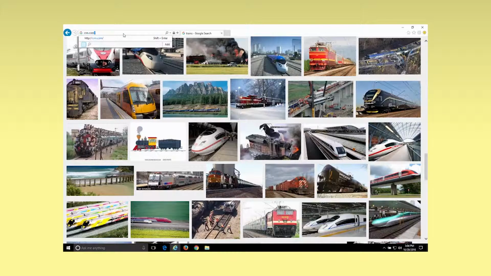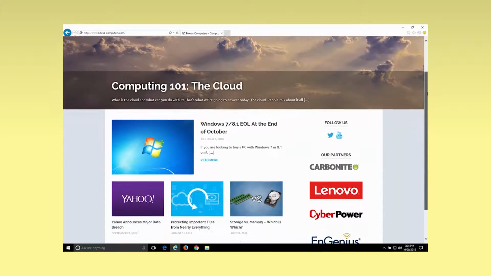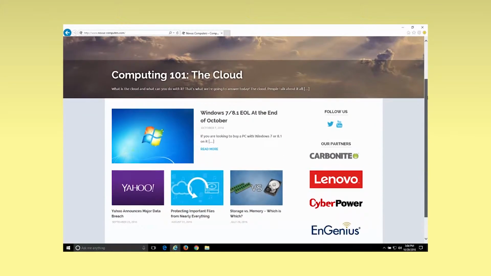Overall, it's the browser that comes with Windows, but there's really nothing else that stands out about it. In fact, it's often the butt of a joke that it's just a plugin for Windows to actually allow people to go out and download a real browser.